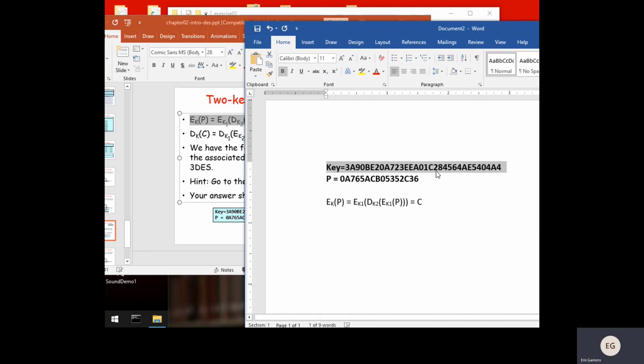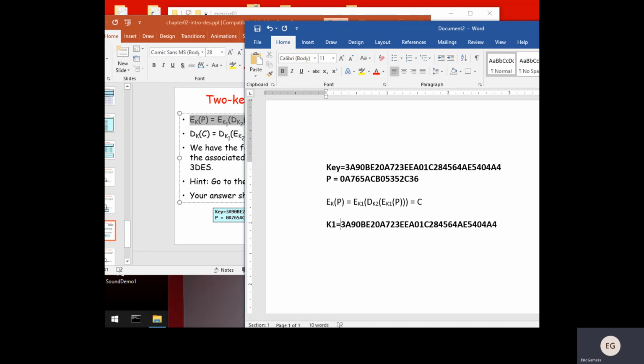Because remember, this key, which is 128 bits, is the concatenation of 2 keys. So what will be key 1? Key 1 will be the most significant part. So 1, 2, 3, 4, 5, 6, 7, 8 bytes. So this one will be key 2, isn't it? So we have key 1 and key 2. So I need to take the plain text and encrypt the plain text with key 1.